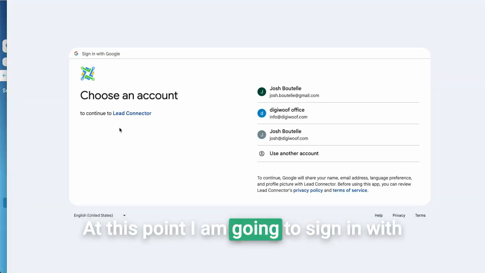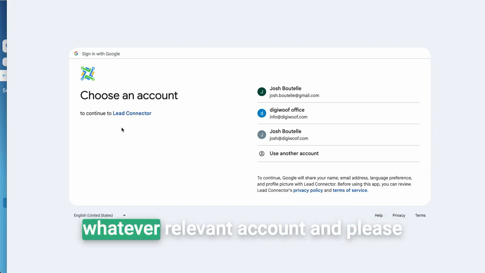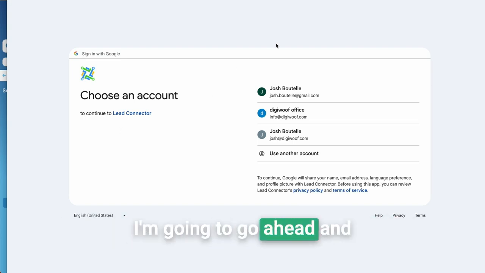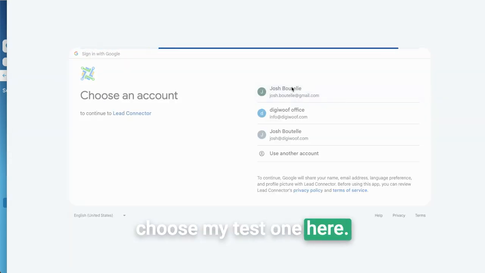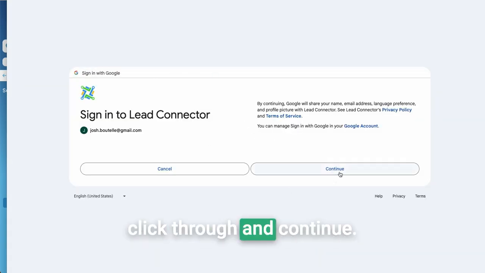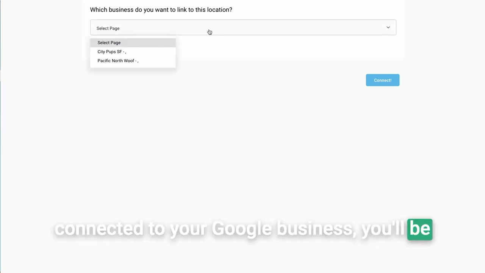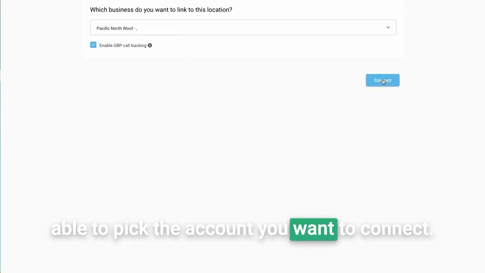At this point, I am going to sign in with whatever relevant account, and please know you can sign into multiple accounts. I'm going to go ahead and choose my test one here, and then I'm going to just click through and continue. I'm going to allow, and if this is the account that you have connected to your Google Business, you'll be able to pick the account you want to connect.